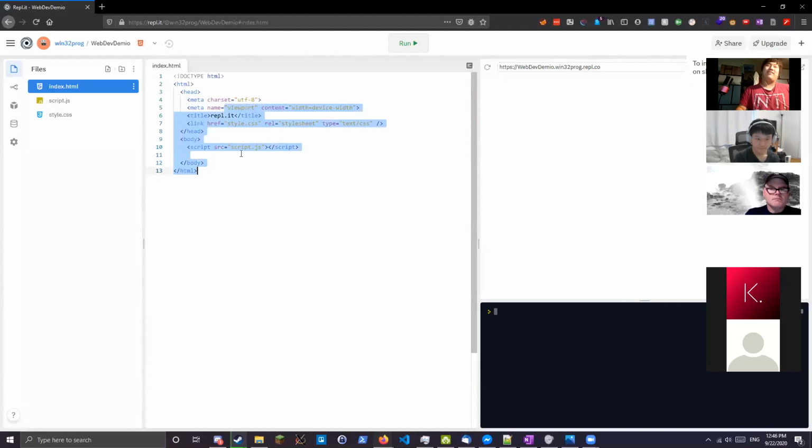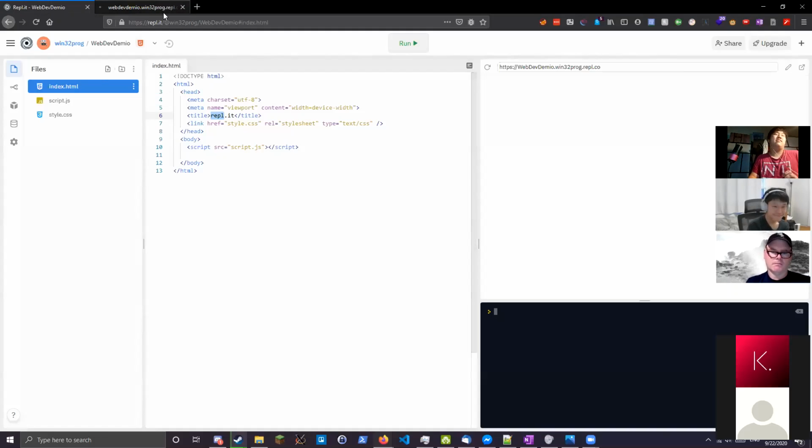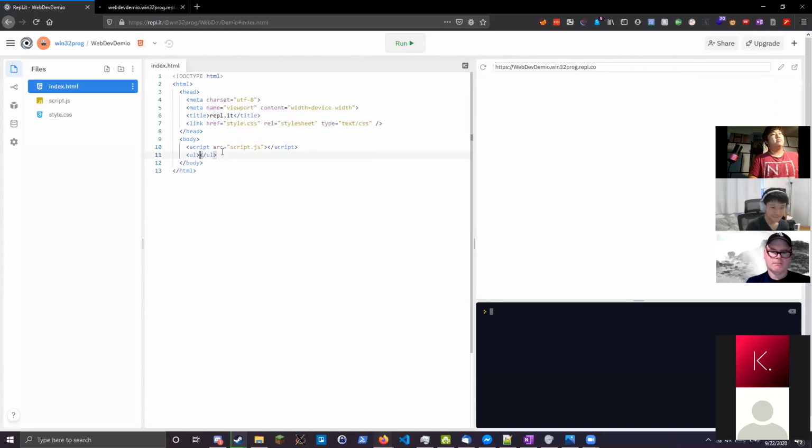This looks really fancy. Head, there's some metadata. We can put the title. So if we just real quick open in a new tab, you can tell that the title is REPL.it whenever it decides to load, which I'll just leave on the other page loading. And we can just type in other stuff, let's just make a list real quick.